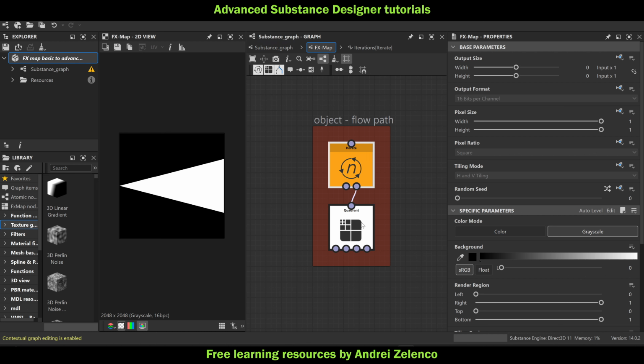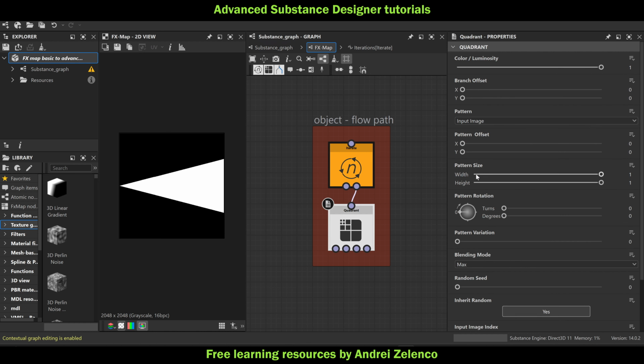I think maybe I should go here and reduce the size of our triangles. So here in pattern size maybe, or maybe not yet. Okay, let me think. How should I do this? I'm not going to deal with the pattern size yet.